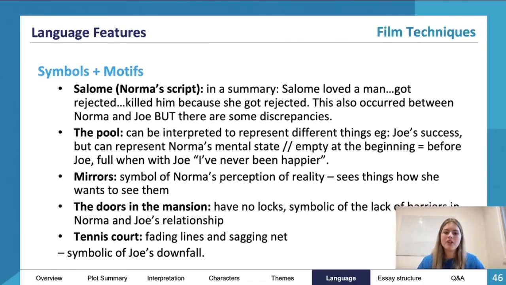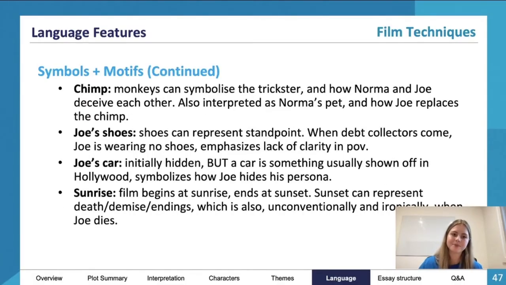Perfect. So, the doors in the mansion have no locks. This is symbolic of the lack of barriers in the relationship between Norma and Joe. That one's pretty straightforward. But the tennis court as well. There is a sagging net and fading lines on the tennis court in Norma's mansion, and this is kind of symbolic of Joe's downfall as well.